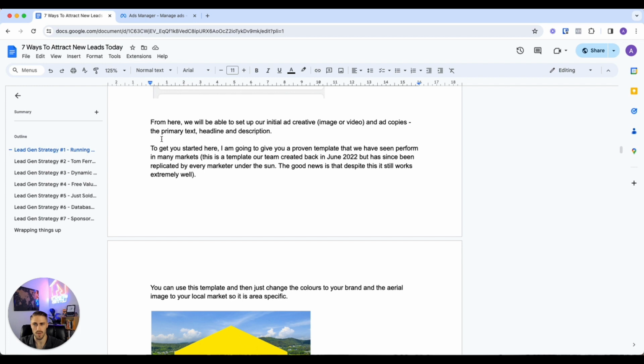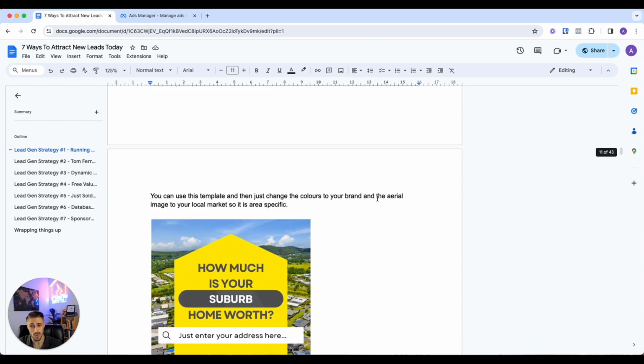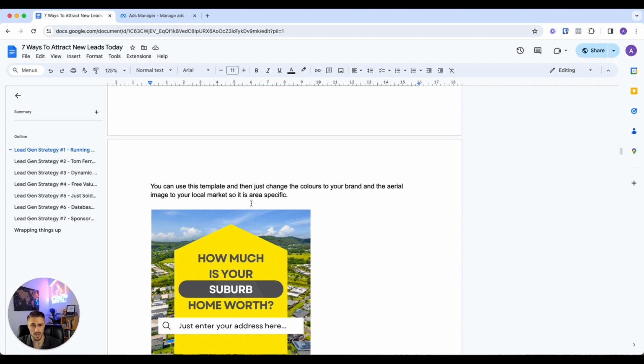Now I've got templates ready to go. So this is a proven template we've seen perform in almost all types of markets. And this is actually a template that our team created back in June 2022. That has since been replicated by every marketer under the sun. Now, the good news is that despite this, it still works extremely well in most markets. That's why people use it. That's why people have replicated it, because it does work so well. So don't worry if you've seen something similar like this around. If you follow the steps here, you will get results.